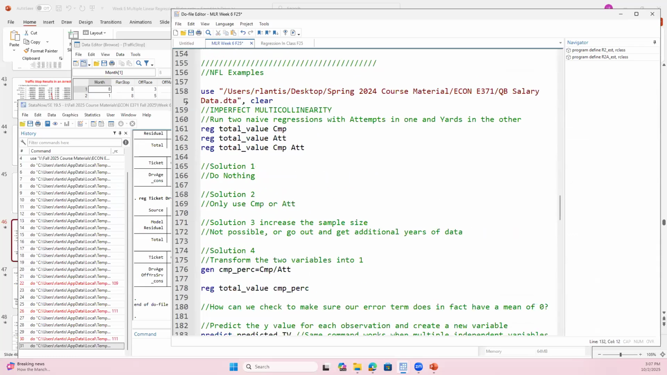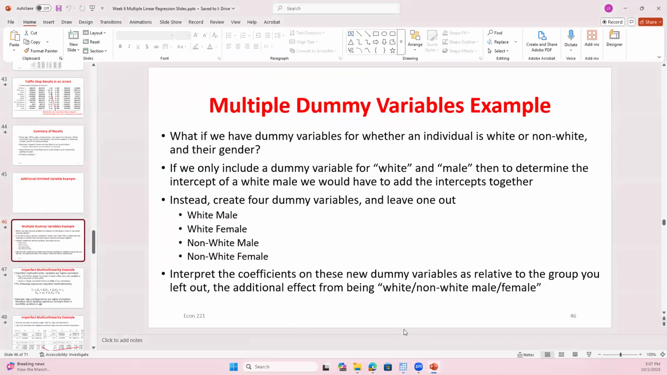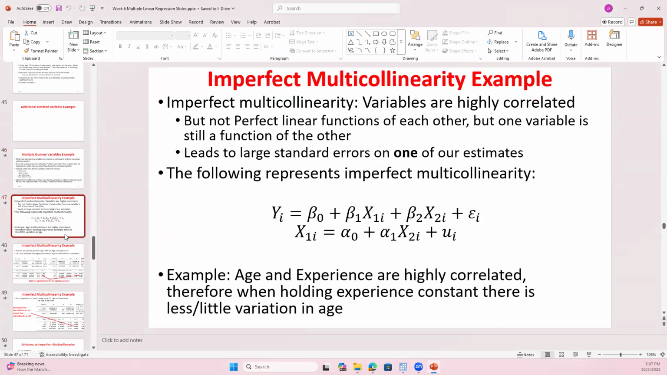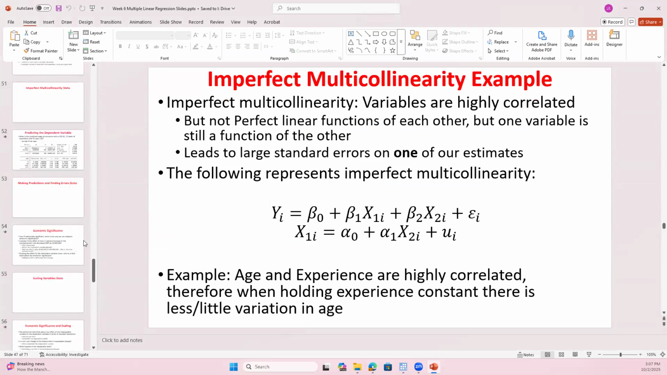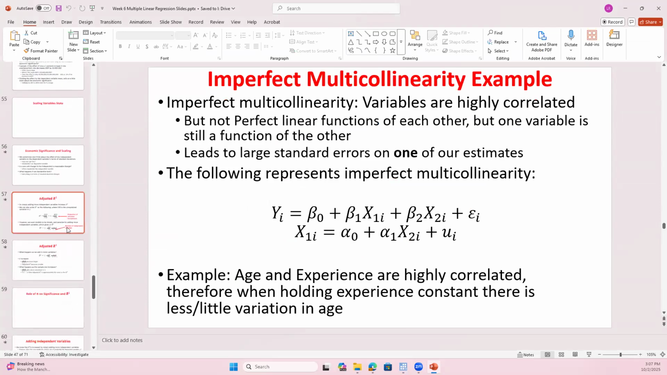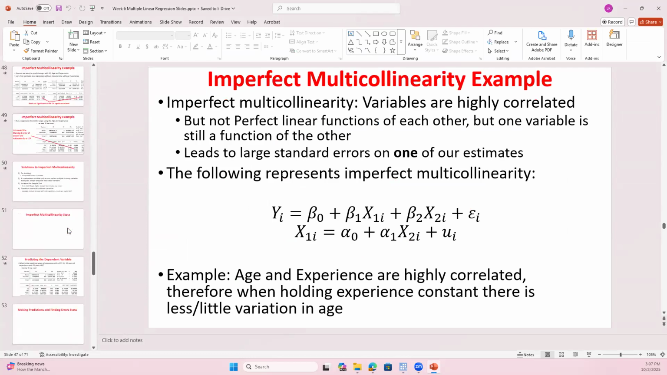So we haven't talked about imperfect multicollinearity yet. Where are we at the time? All right. I know that I want to do this next week, where we're talking more about this.